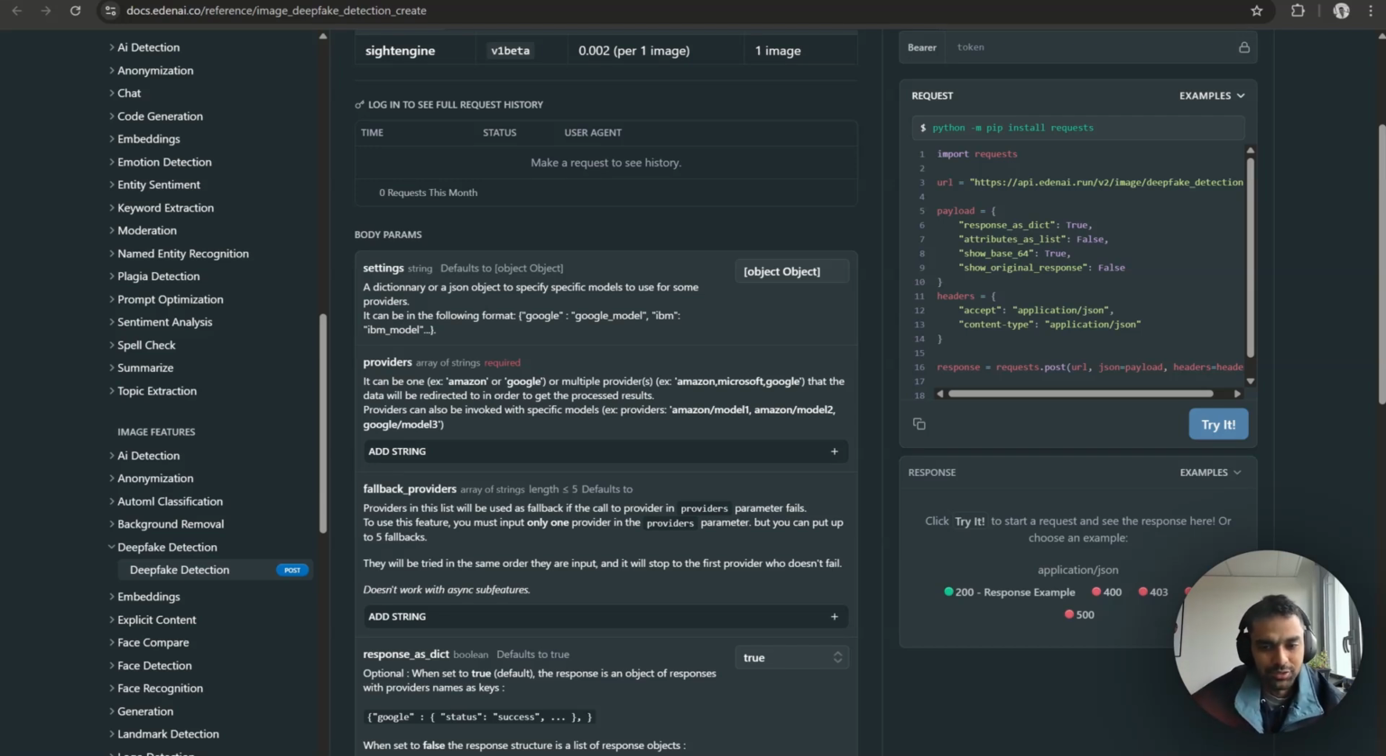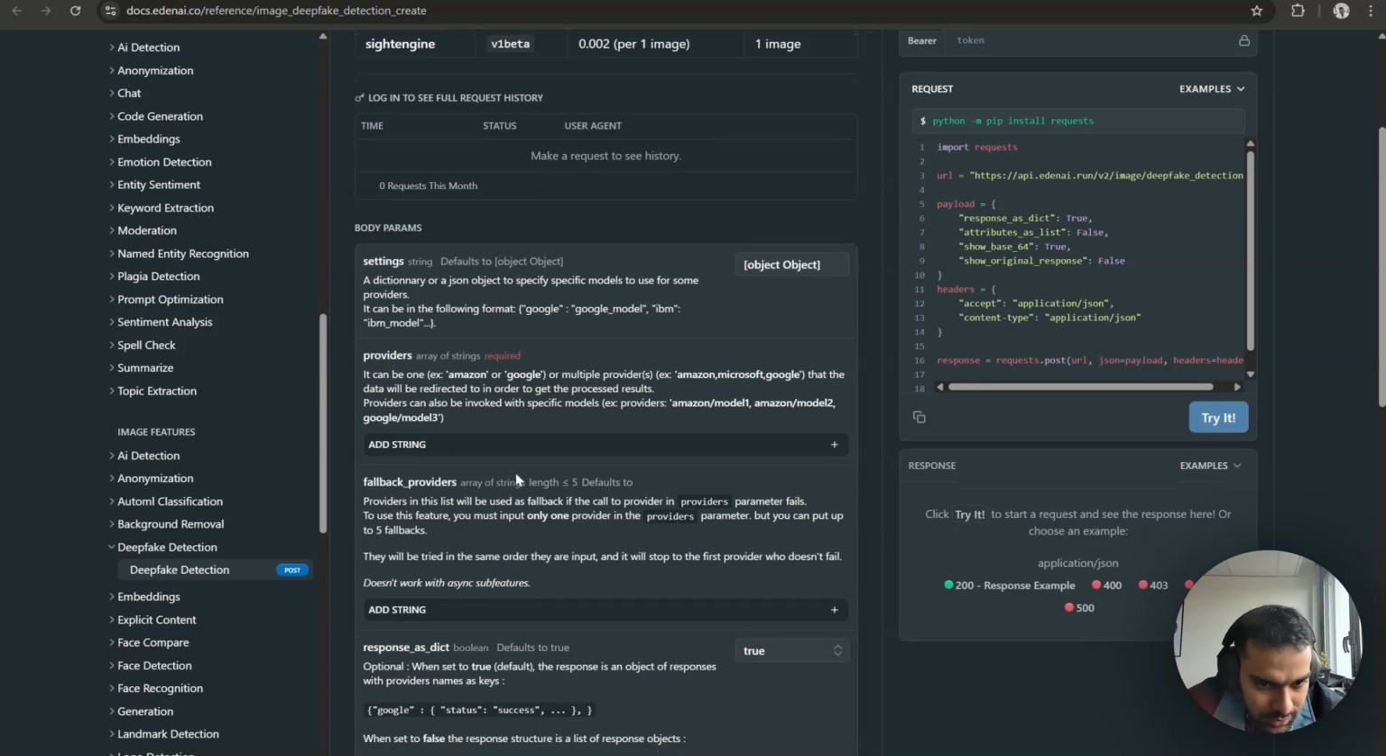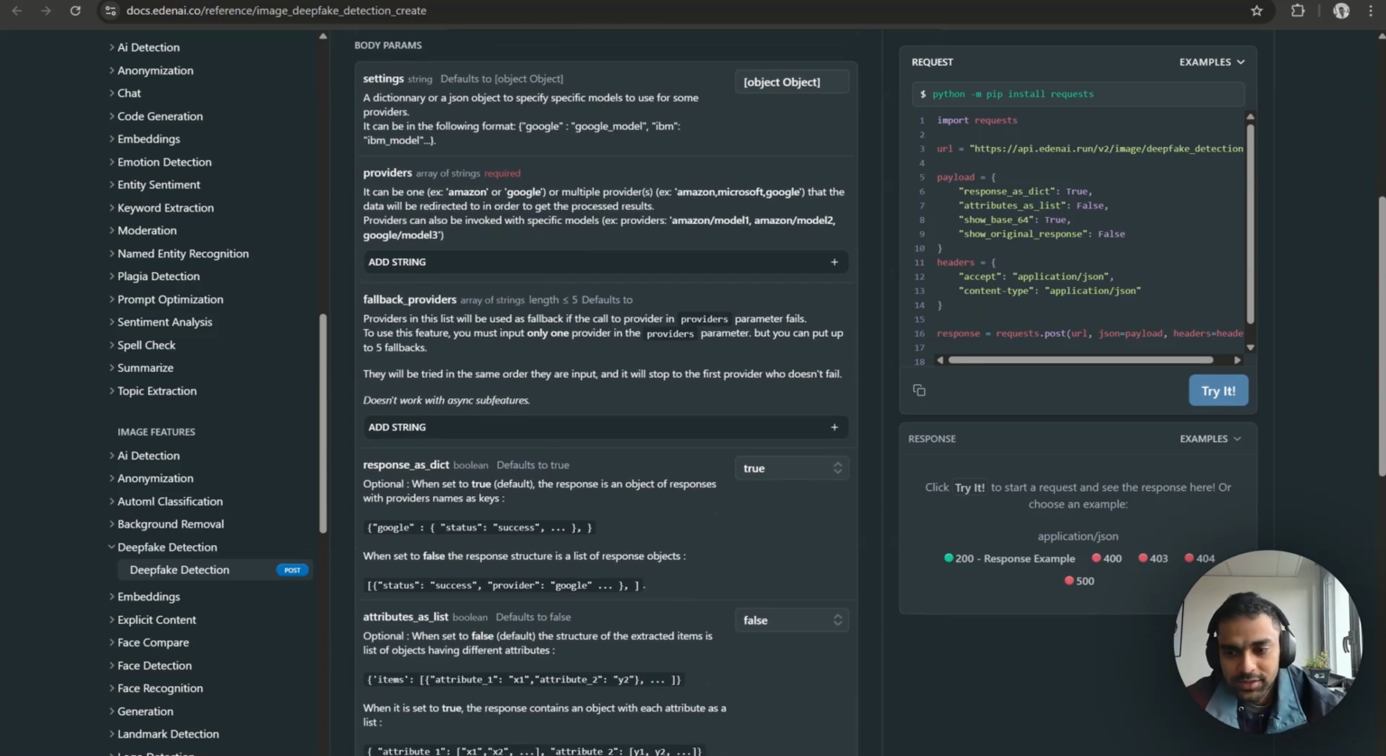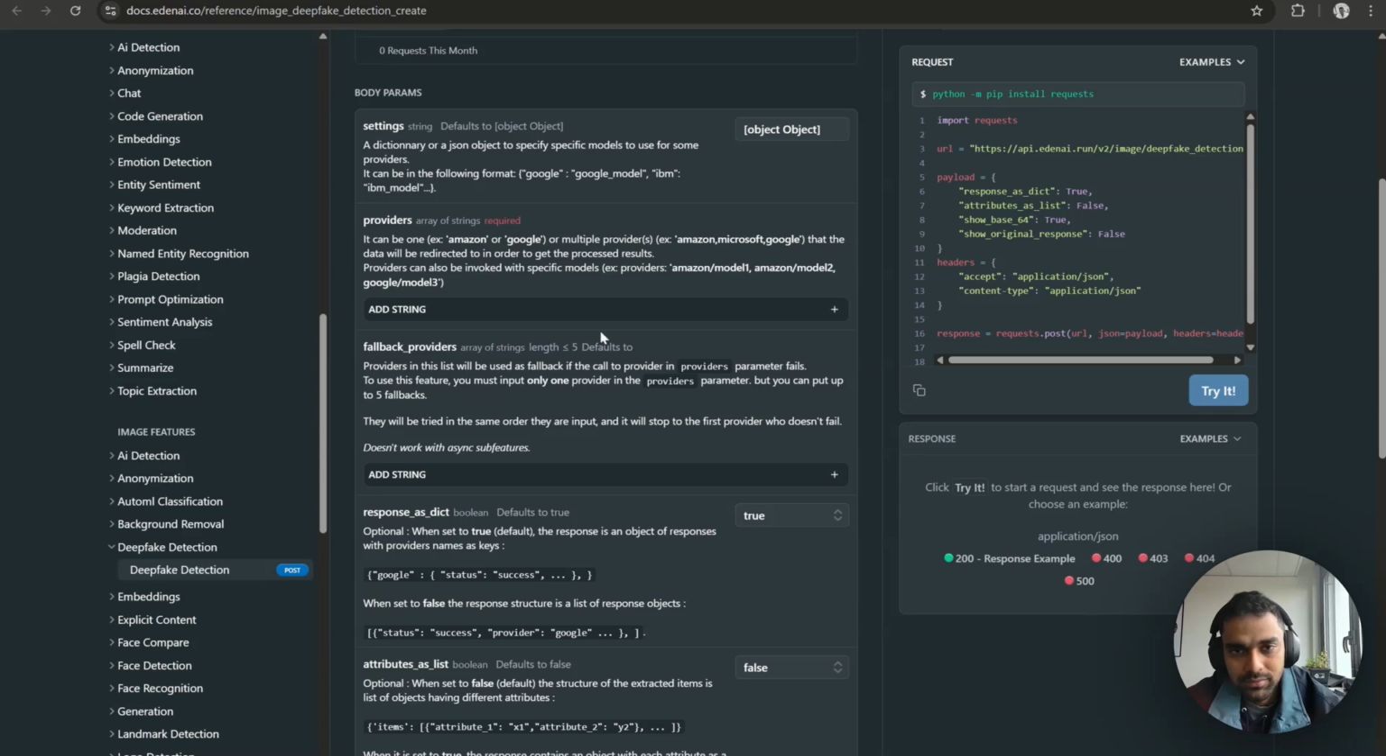Think of it like choosing the best tool for the job, right? For example, Google, Amazon, OpenAI, these are all providers we have. Fallback providers are basically a kind of plan B. Sometimes things don't go as planned, right? That's where the fallback providers come in. These are backup providers that will be tried if the main provider fails, right? You can add up to 5 fallback options, ensuring reliability.